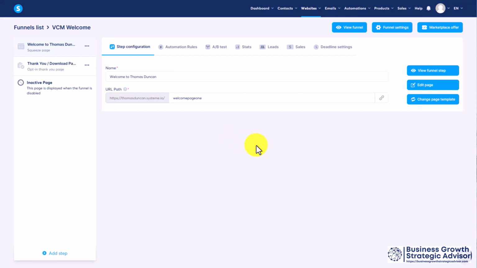Welcome back. Now we do now have a page that we can place on our digital store. If you click on View Funnel or View Funnel Step here at the very beginning, we will be able to see the page that we're going to be placing on a digital store page. We can copy that link to the clipboard.